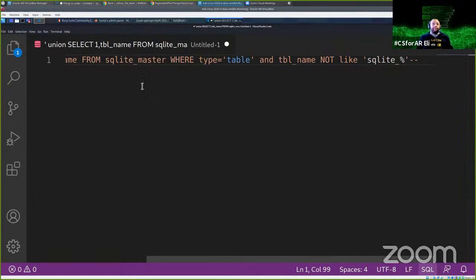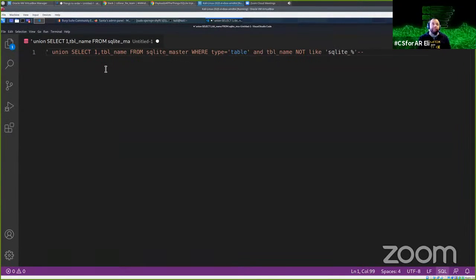So what do I have? I'm looking at this string here. So I feed in, this is our initial exploit where we just have our single tick. I have this union query, and then what I Googled basically was the string, a way for you to run a structured query language instruction that says, give me the table name from SQLite master where table and table name are not like this.